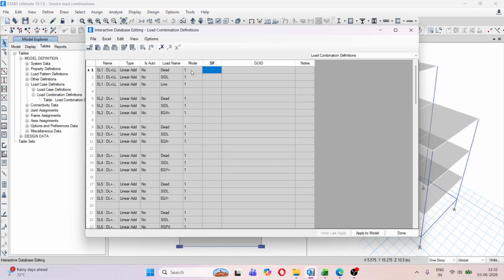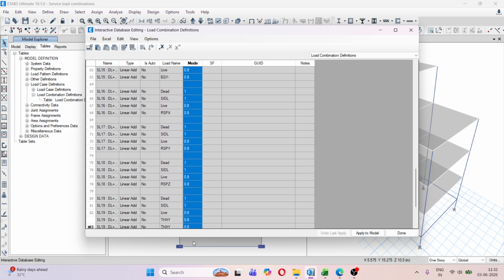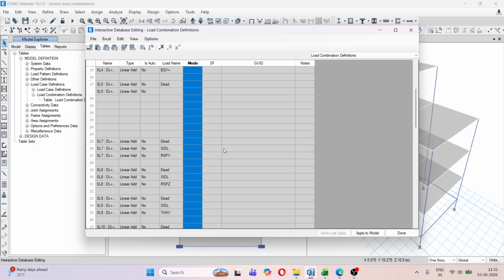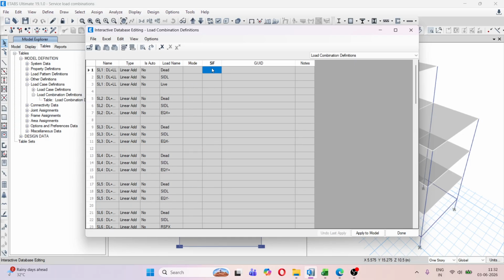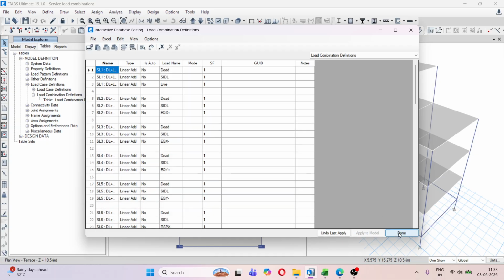Now the only thing is, here instead of mode, we want to paste the scale factor under this SF. So just select this column, Control X, cut, and here you have to paste it. Then just click on Apply to Model. It will take some time and then you can click on the Done button.